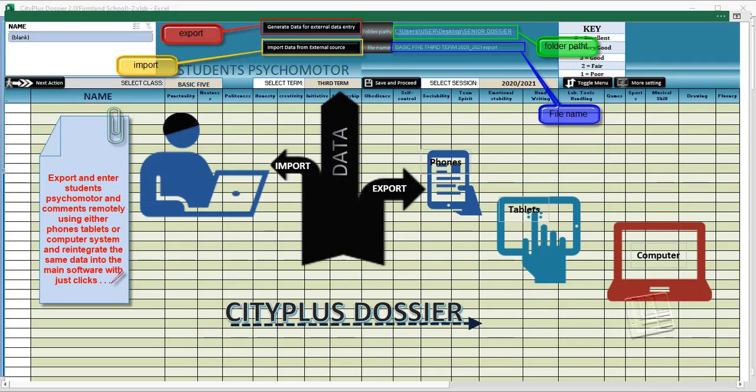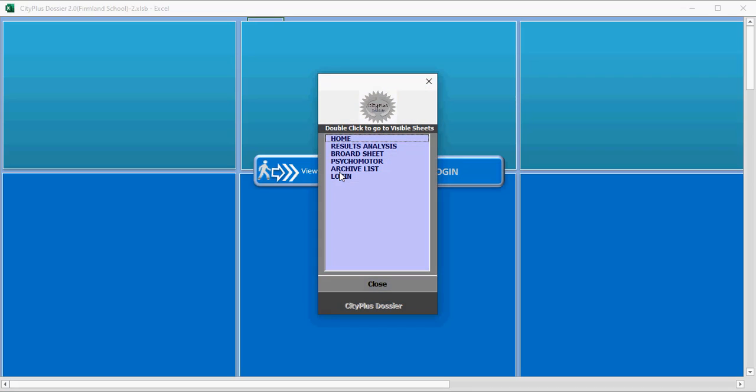Welcome. Today we want to look at how we can export part of the workbook for external data entry, and this will be carried out as Psychomotor. That's the only place that will make provision for it. So let's get started.